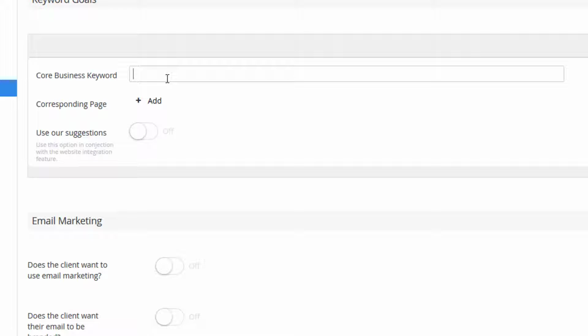And we're going to type into the core business keyword section, hairdressing, hairdressers. Let's go with hairdressers in Cheltenham. Now it doesn't have to be that great to start with. Like I said before, the software will compensate for the value of those keywords by providing us with alternatives with an assigned volume as well.